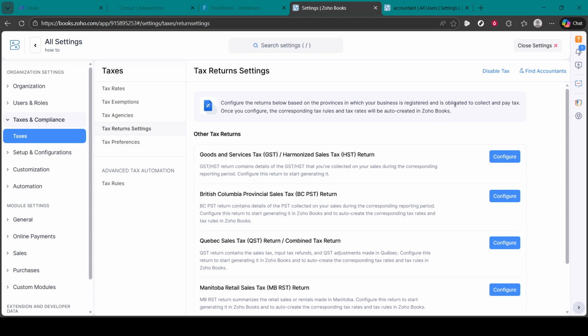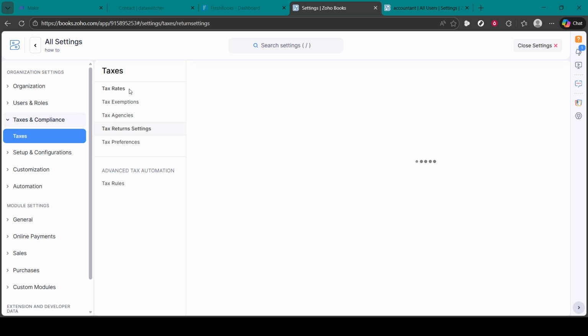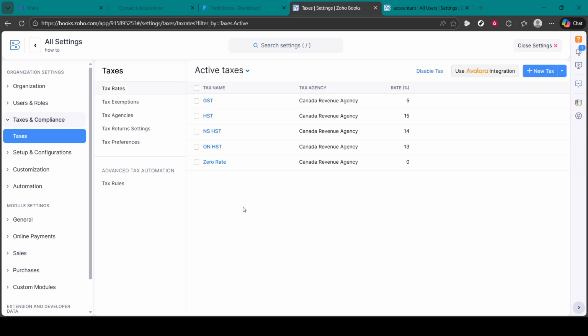If taxes aren't already on, click Enable Tax. Turning this on activates tax fields across modules like items, invoices, and bills. It doesn't change existing finalized transactions, but it ensures any new ones can include tax. If you don't see the button, it likely means taxes are already enabled in your organization.